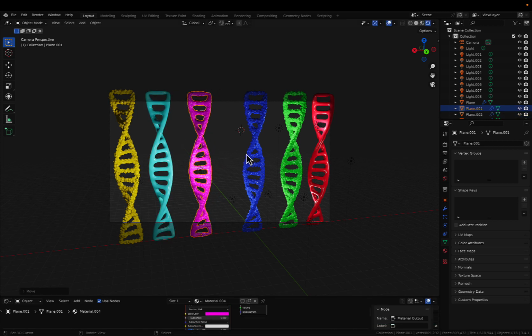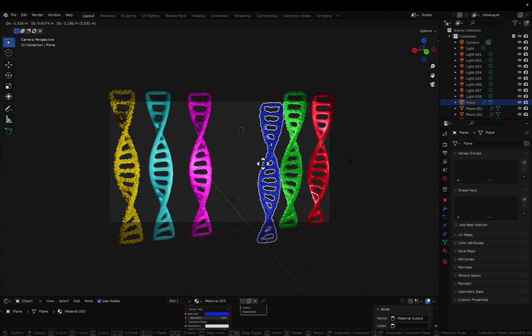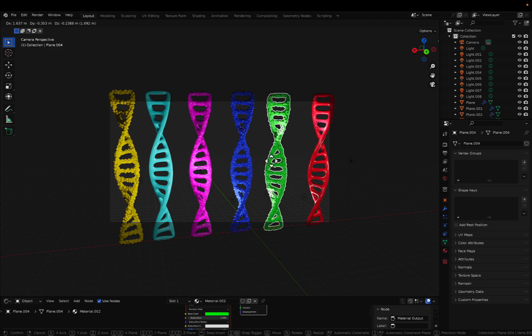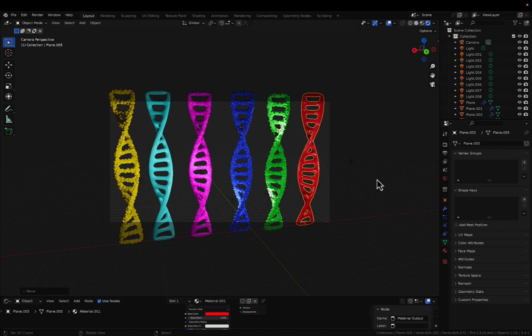Move this one. So G for grab and move. G for grab and move it. G for grab and move it. So it looks nice. So this is our camera view.